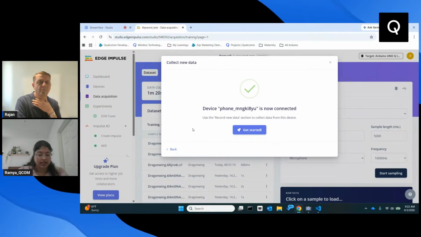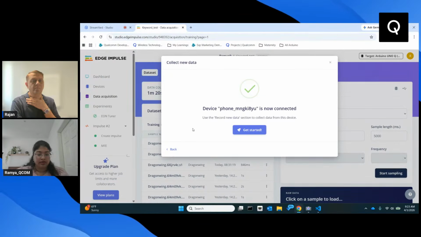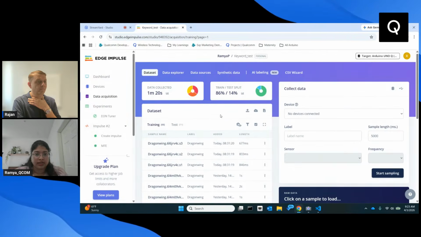Whenever the phone is connected, it shows up on the screen, and then I'm collecting audio here. It asks for permission to access the microphone, and probably I could show the same thing here. Give me 1 second.